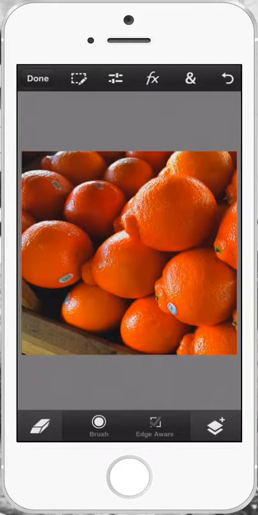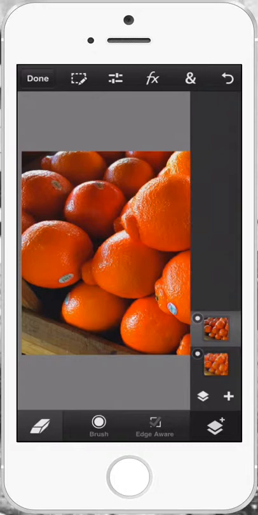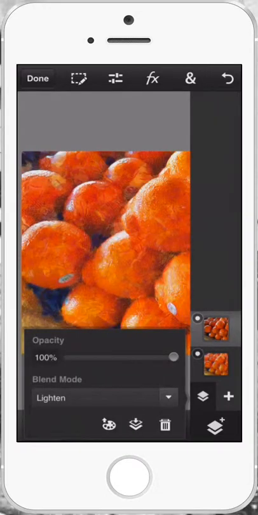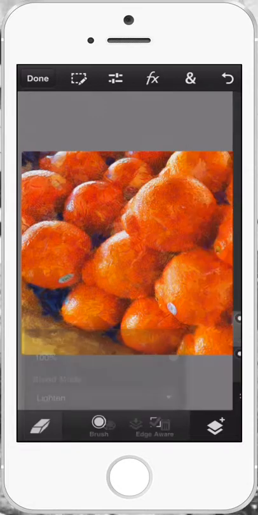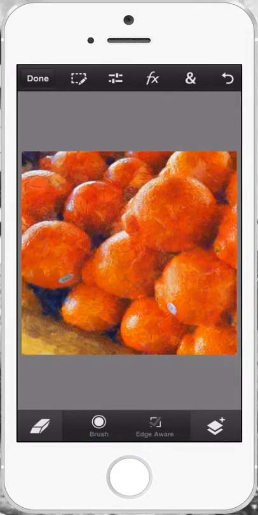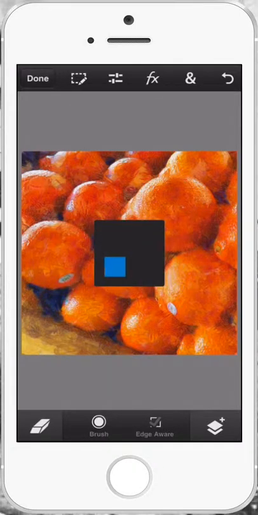Now you can't see the one underneath because it's on a layer, but I can set a blending mode here, and I might use something like lighten or multiply. That actually looks really cool, and if you want to see what it looks like without it, you can just click to turn off that top layer. I think that really looks good. So when I'm happy with it, I just hit the done button and I save it.